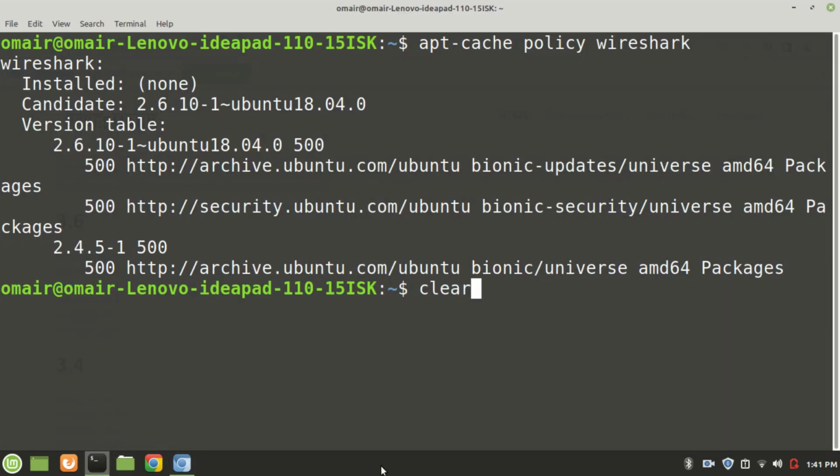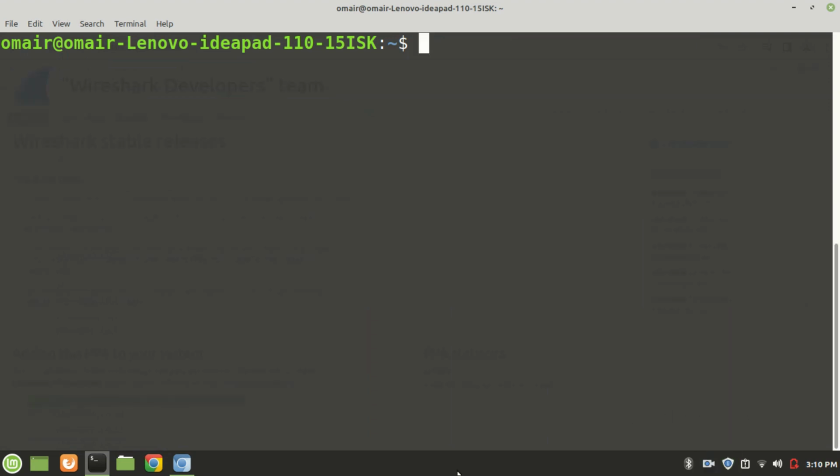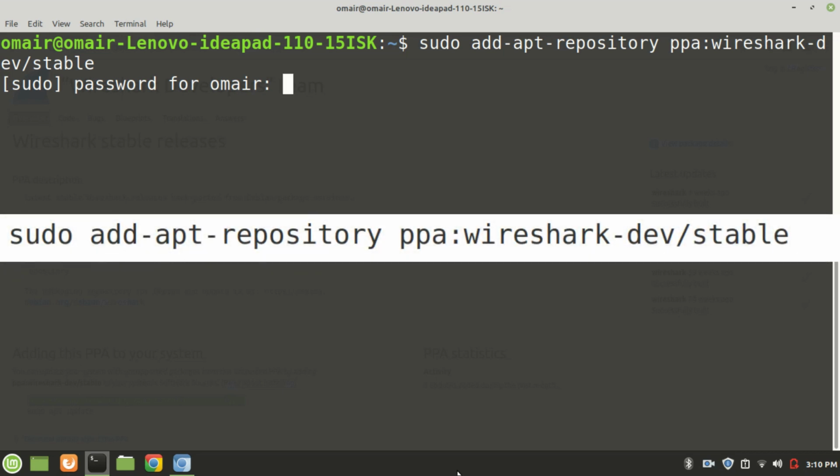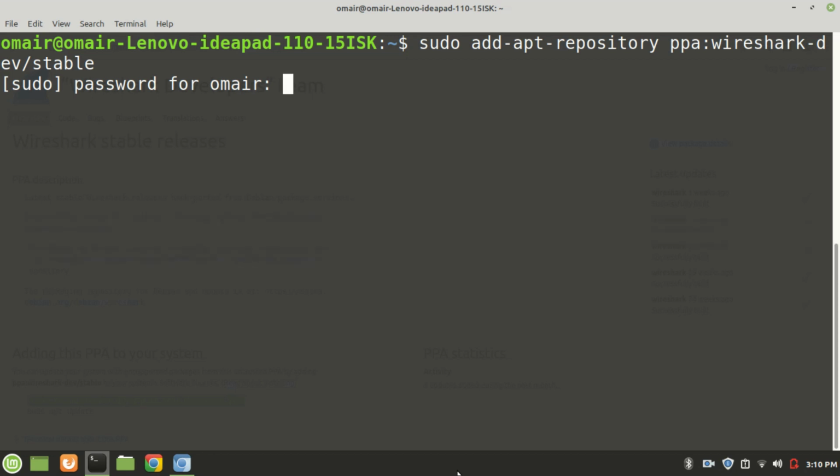To do that, type sudo add-apt-repository ppa:wireshark-dev/stable. Again, the command is sudo add-apt-repository ppa:wireshark-dev/stable. It will ask for your password. Enter in your password.